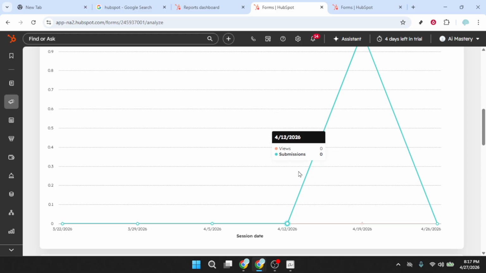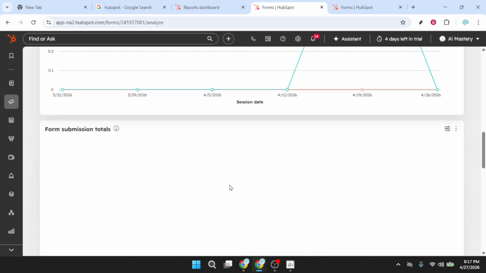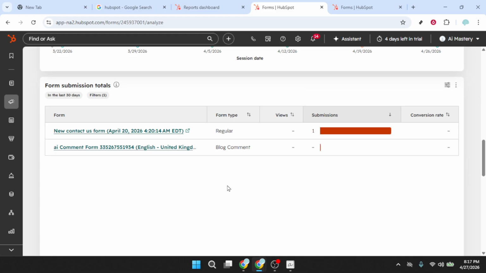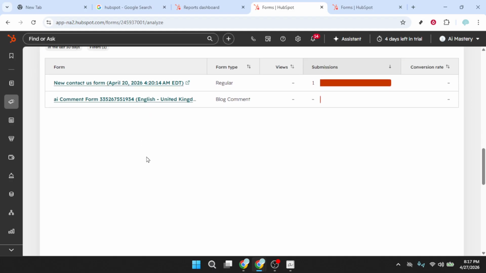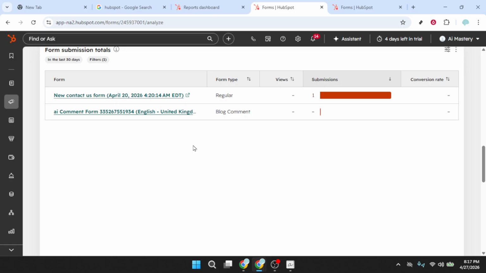Finally, the form overview summarizes key stats like views, submissions, and conversion rate for each form. Use this to quickly scan for mismatches, such as high views with low conversion, which can signal friction in your fields or placement. Conversely, steady conversion with falling views might suggest distribution issues.